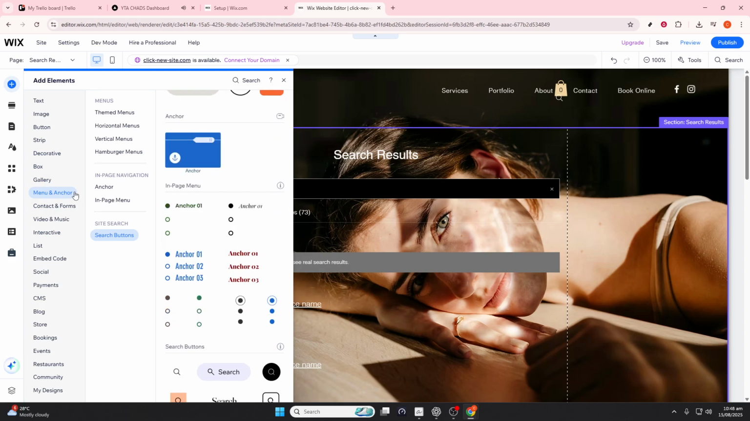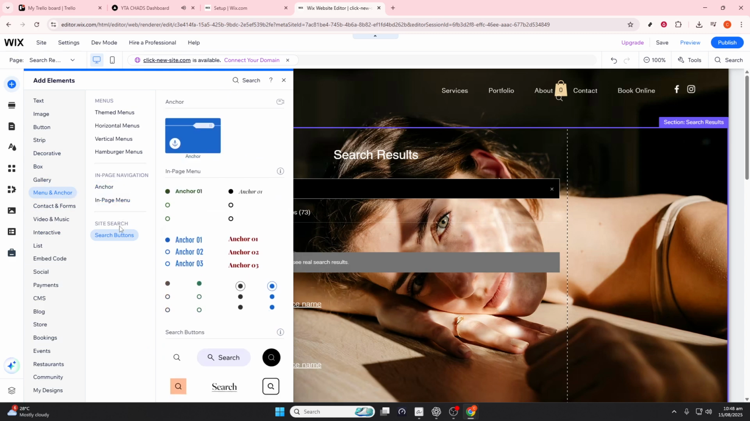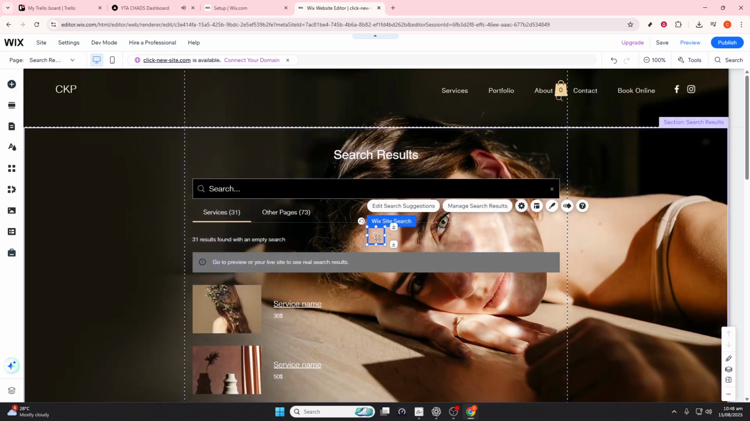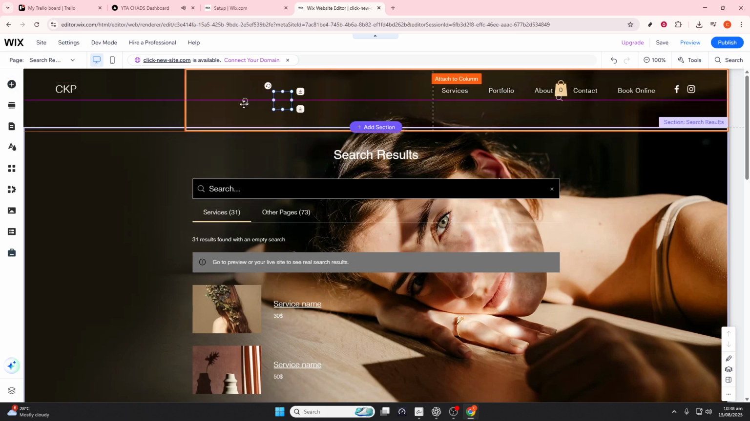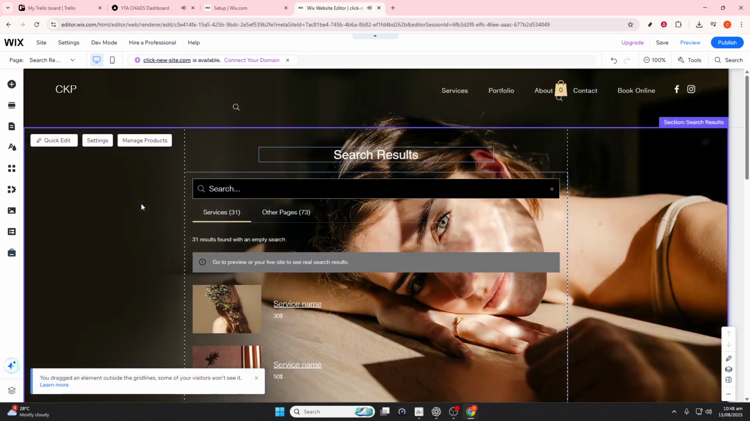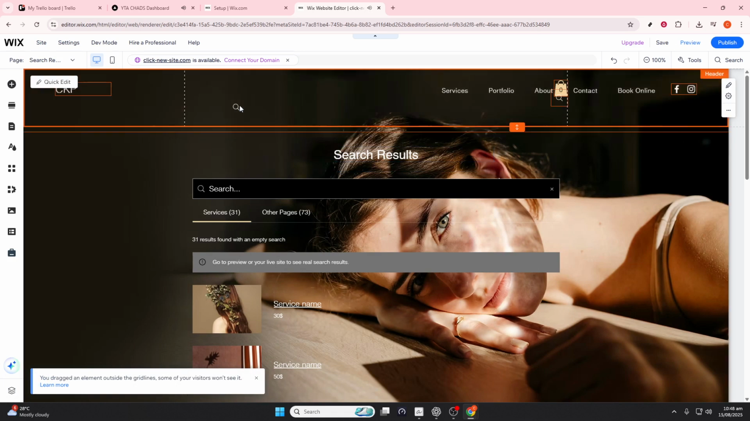This feature allows you to add menus or anchor points, but for our purpose, click on Site Search. Adding a search bar is a great way to improve user navigation on your site. After selecting the search bar option, click on it and drag it to your desired location on your page. A good tip here is to place it in a spot that will remain consistent across all pages, like the header. This placement ensures maximum accessibility for your users.